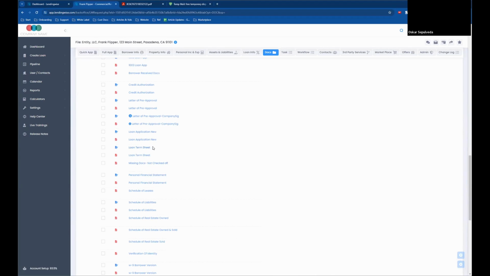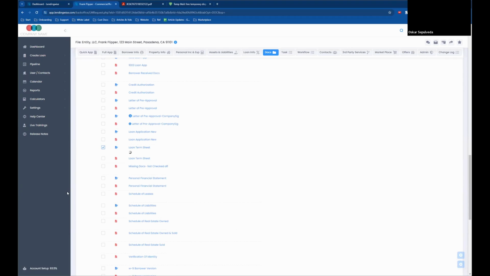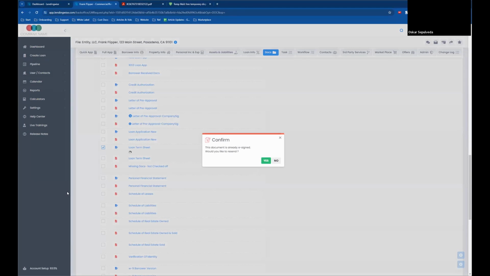I'll come over to the loan term sheet and look for the one with the blue PDF icon. I'm going to click on the checkbox next to that. It's going to tell me that this document has already been e-signed, right? It lets you know if a document has already been sent. So would you like to resend? I'm going to click yes.